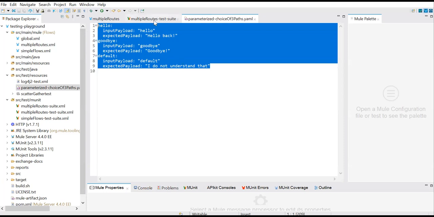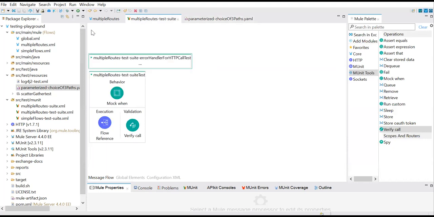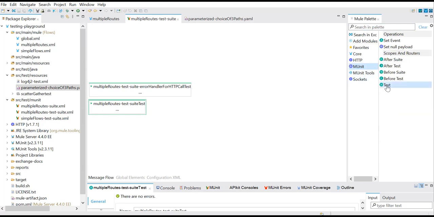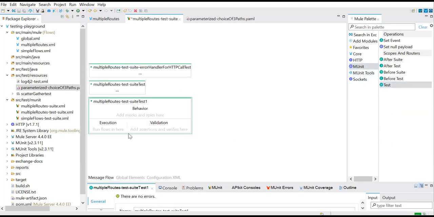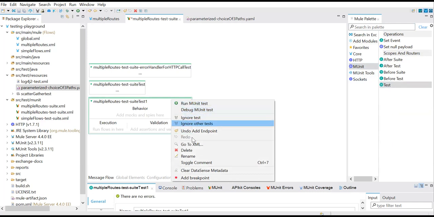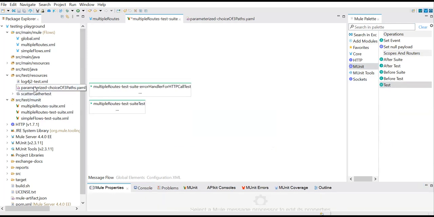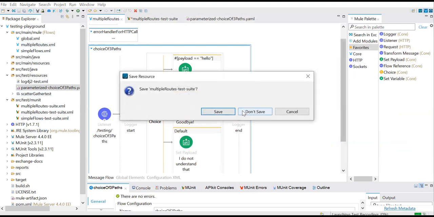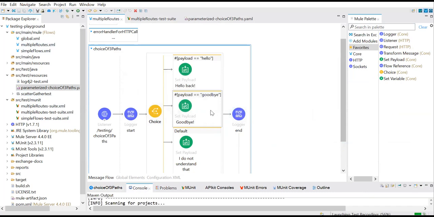So I'll go ahead inside my flow. Yes, minimize this. Or okay, I'll drag here itself. Go ahead, MUnit empty test over here. Or what I'll do is I'll create a separate one. Right click on our flow, right click on this guy and say create test. Okay, save. Yeah, I'm saving it.